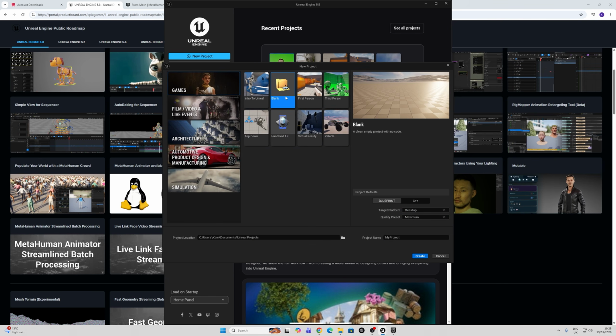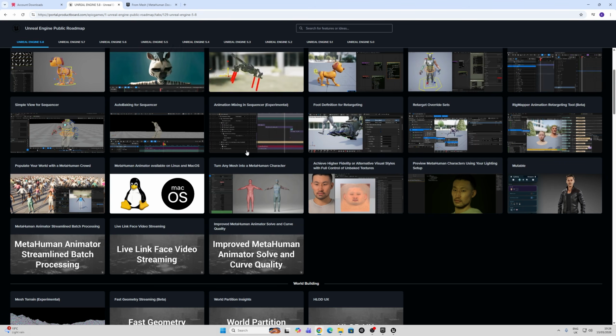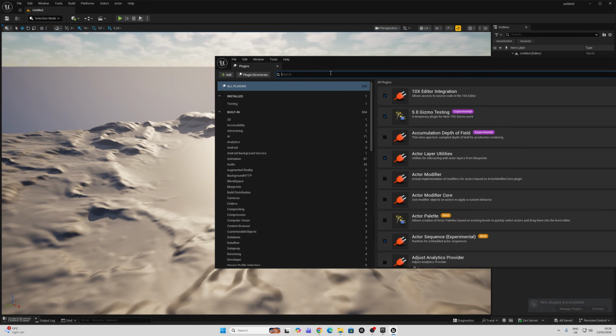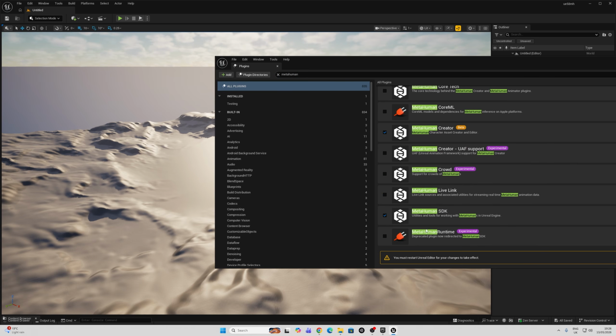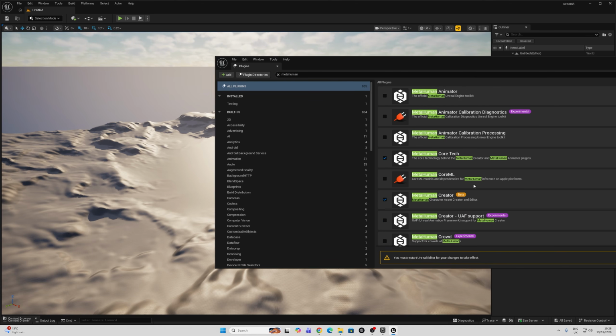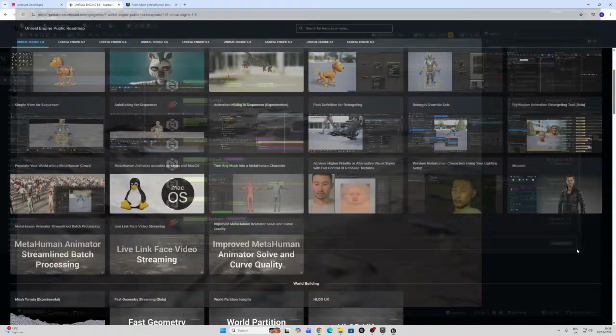And I'm going to just create a new blank project here. Wait for shaders to compile, and once this is launched, you will need to go into plugins and enable some of the Metahuman features. So just search for Metahumans there, and I'm going to activate Creator. And I'm going to activate Core Tech here as well. Once that's done, we can restart.